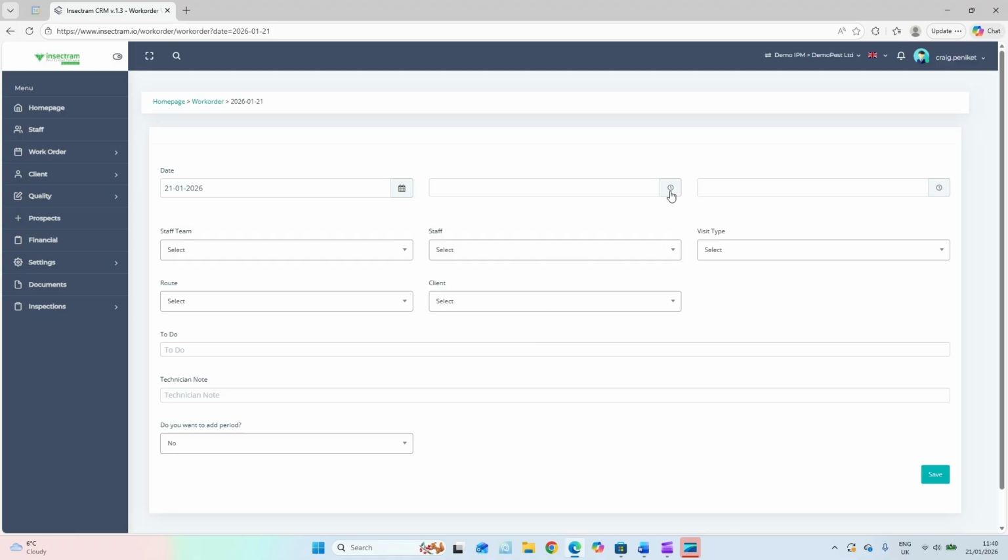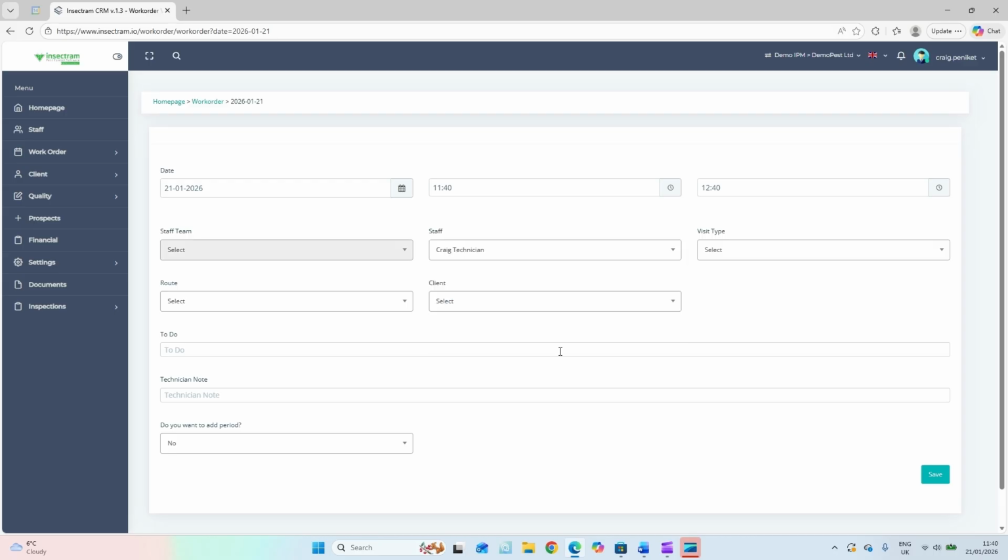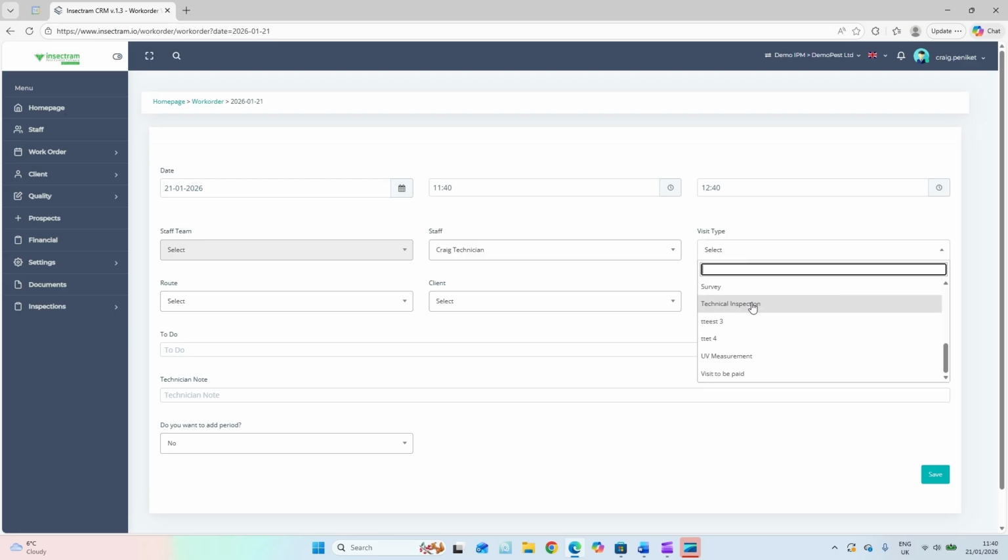You can enter times. These are usually just a guide for the technician. You can create staff teams, or you can assign to just one staff member. Select the visit type. If the visit type you use is not on the list, you can create your own. In this instance, we will create a call-out visit.